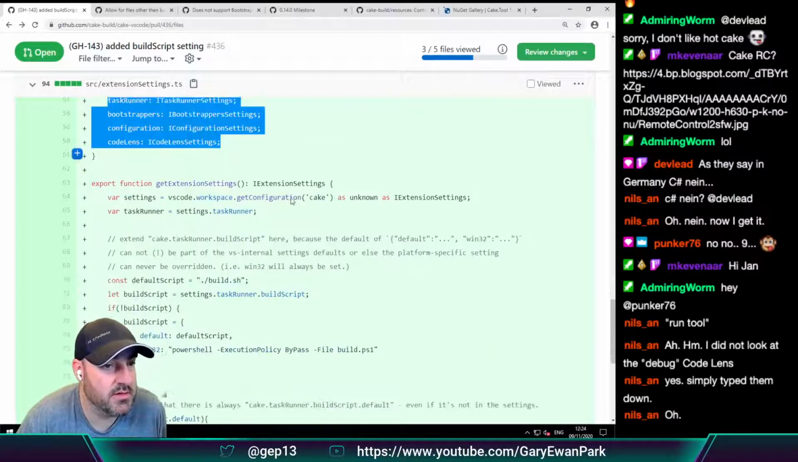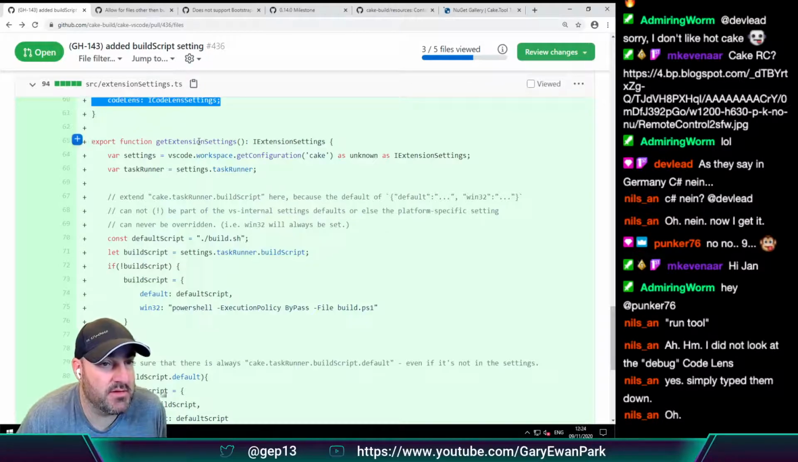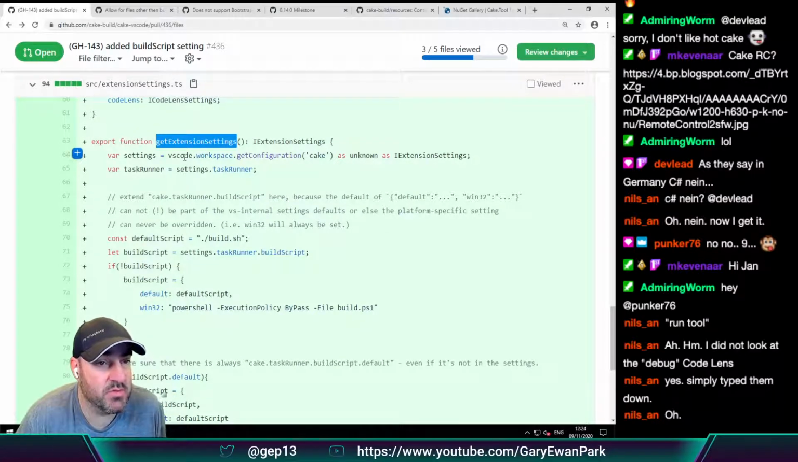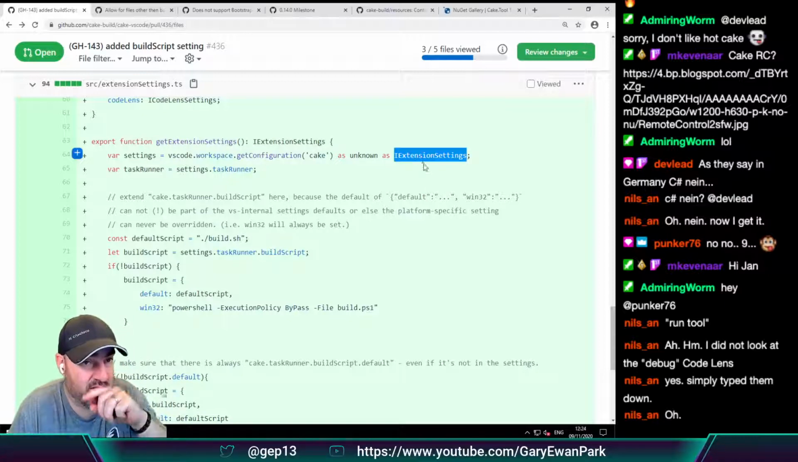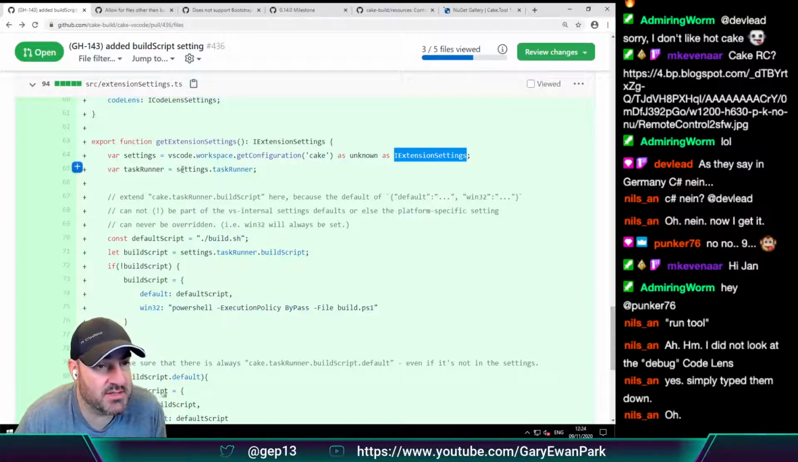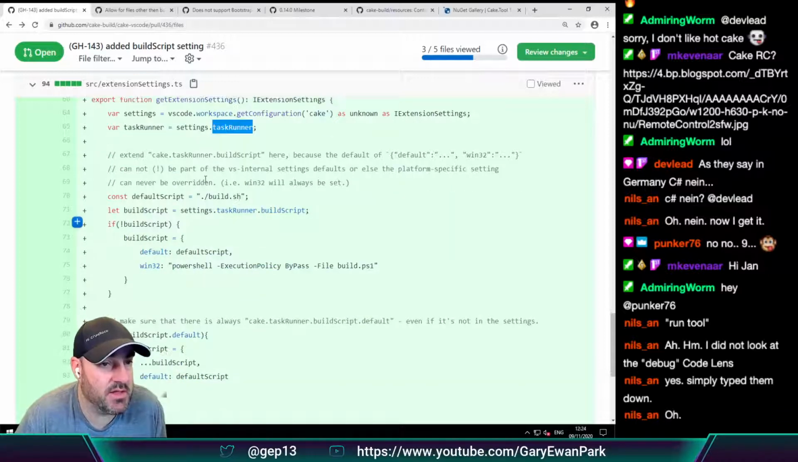Okay. So then when we say get extension settings, we get the cake config from the package.json file, and then we cast that as an instance of the iExtension settings, and then the task runner is just an instance of that. Okay, that makes sense. Extend cake.taskrunner.build script here, because the default of default Win32 cannot be part of the VS internal settings defaults, or else the platform specific settings can never be overridden, i.e. Win32 will always be set.